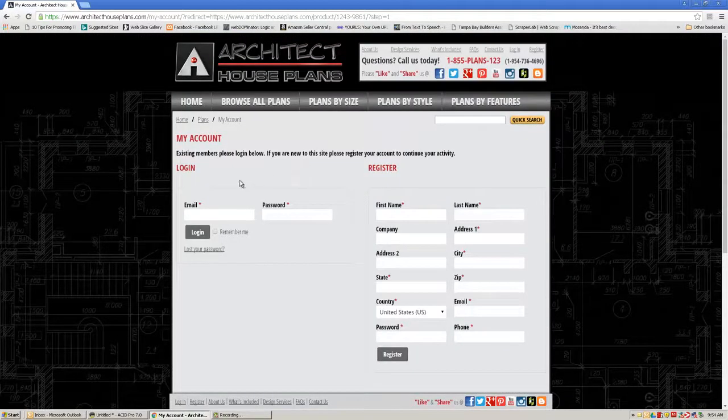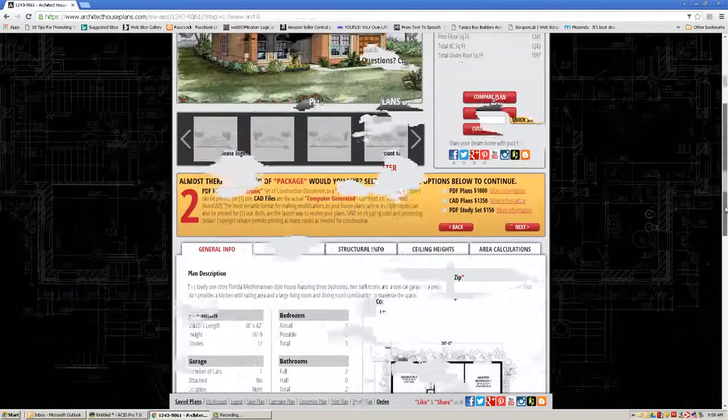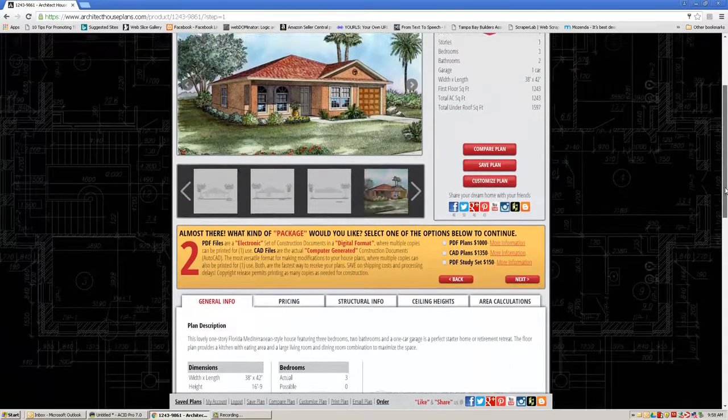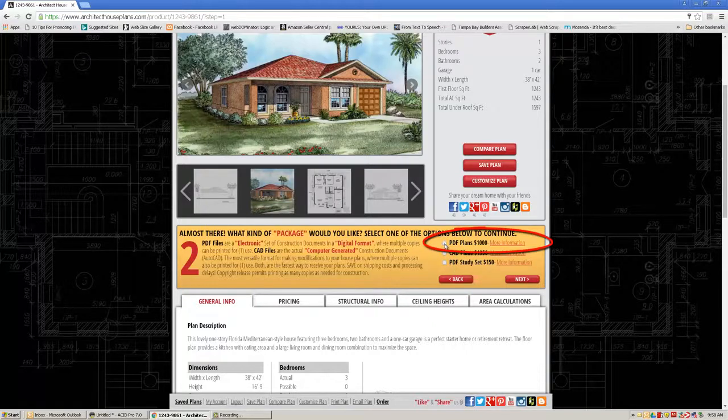After we click Instant Download, if we already have an account, we can simply log in. Otherwise, if we're new, we'll go ahead and register an account. After you complete your registration, you move on to Step 2. In this instance, we're going to choose a PDF download option because we're happy to receive the files in a digital format.